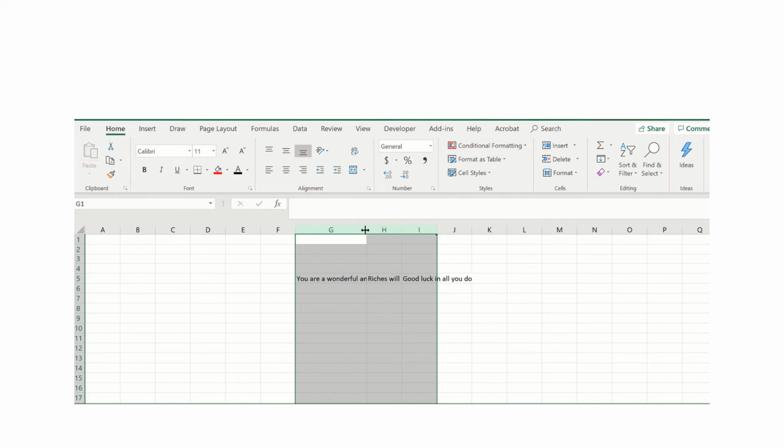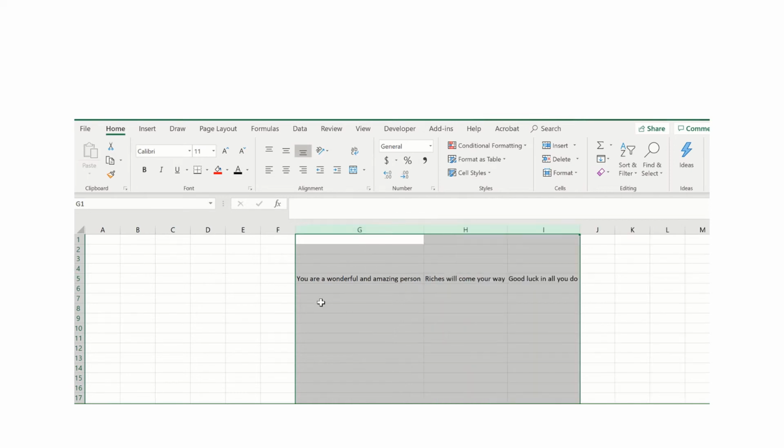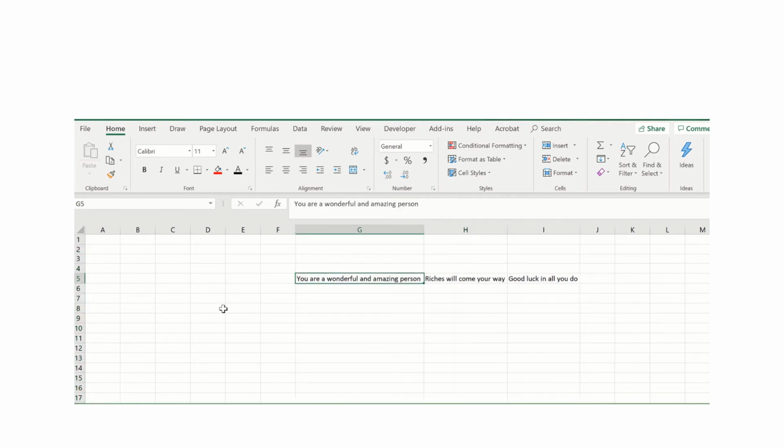So if I just double click, it automatically expanded all of my columns so that I can see all of the characters in the cell. And that's a simple, quick way to do it.